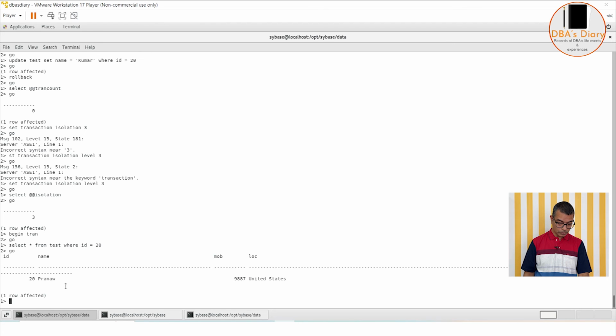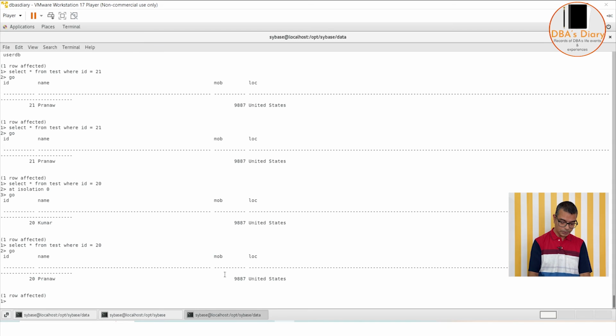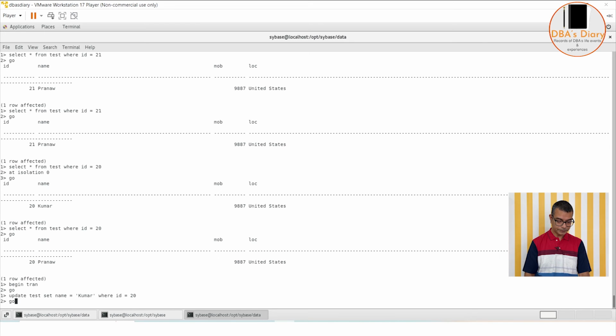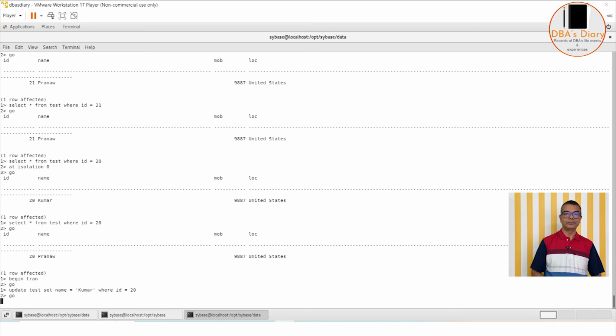Now let us go to another session and do begin tran, update test, set name is equal to Kumar where id is equal to 20. Will it work? It's not working. So here you are seeing how the read is blocking the write operation because of isolation, right?